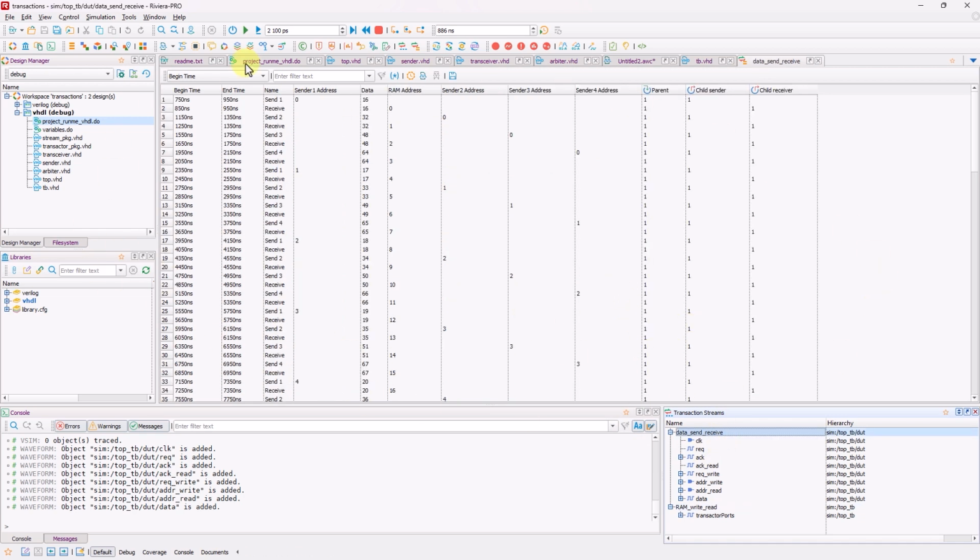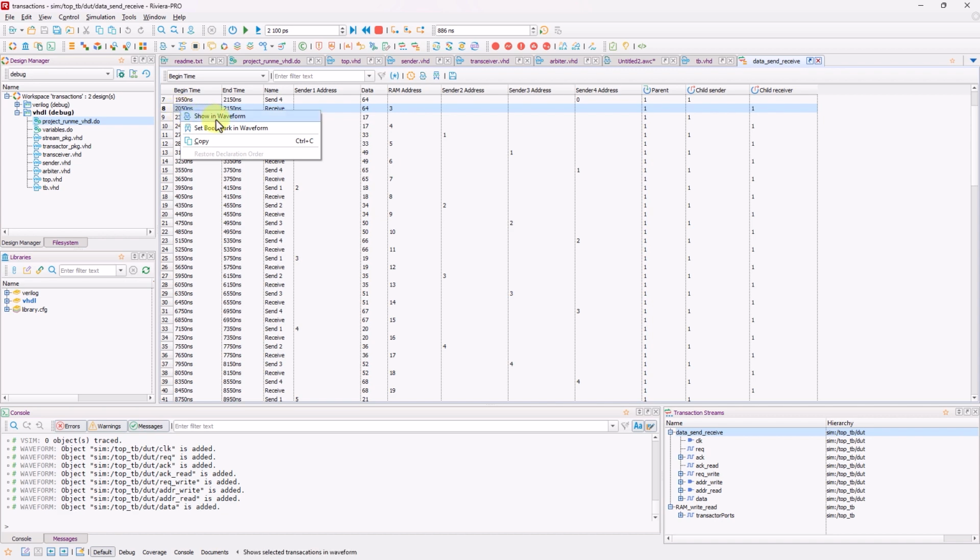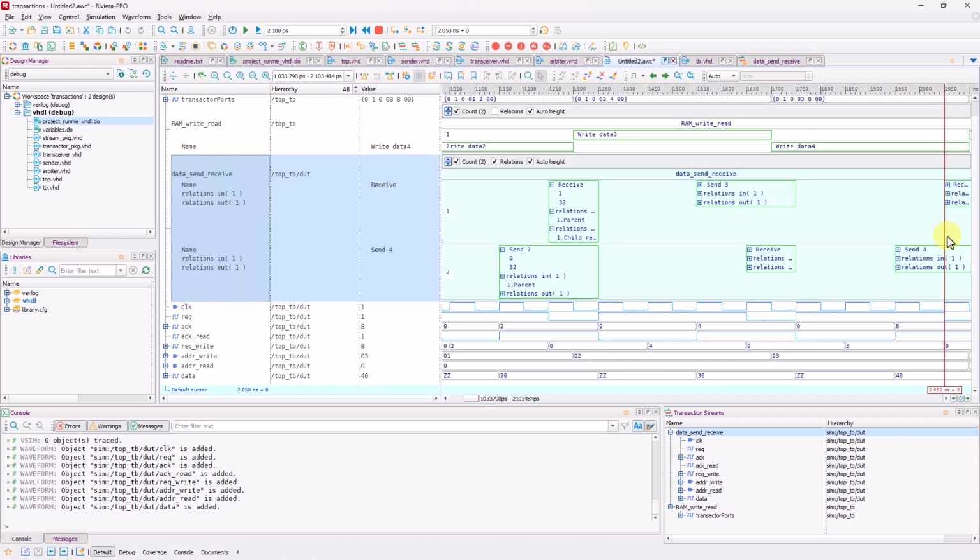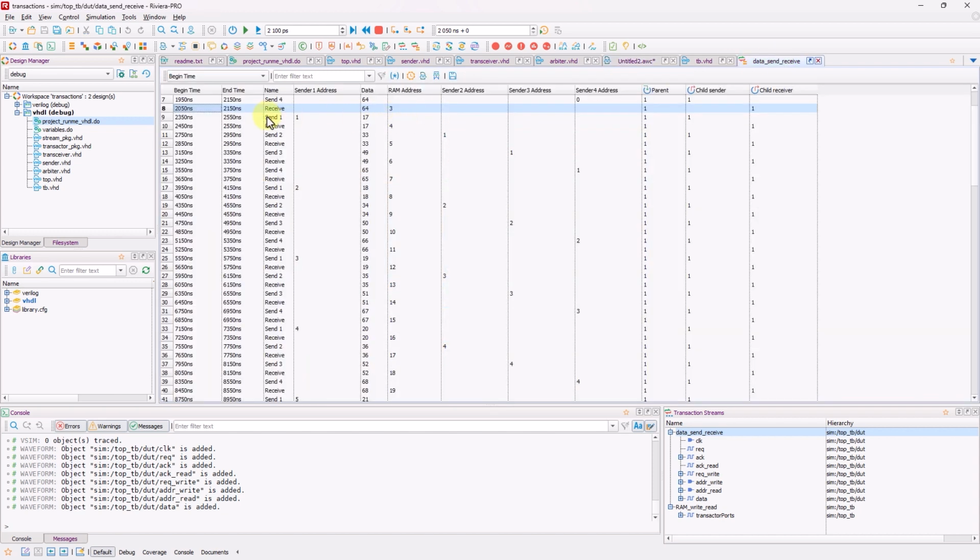It now has a data grid where each transaction is its own row, and the columns contain information about the timing, name, attributes, and relations of each transaction. In this window, each transaction can be right-clicked where there's options to show that particular transaction, or set a bookmark in the waveform viewer.